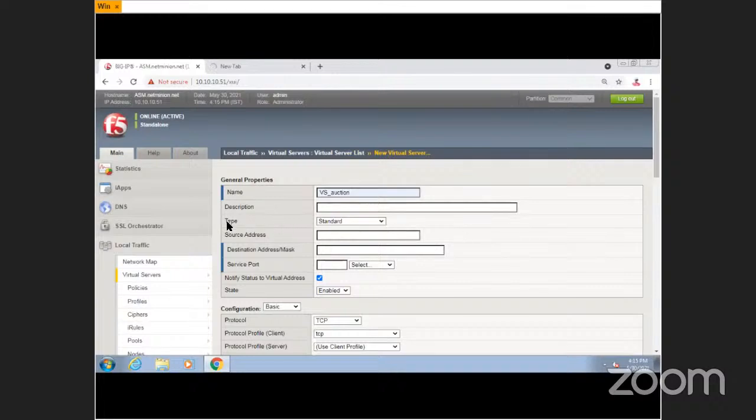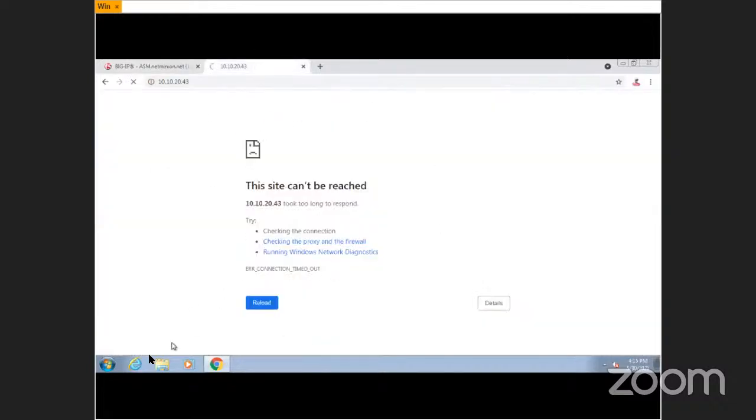Again, there can be different types of virtual server. We are not covering that. That is the LTM part. Today we are just focusing on the ASM, and let me use 10.10.20.43. Any IP you can use. Okay, I am using the same IP, and you can see currently it is not responding.